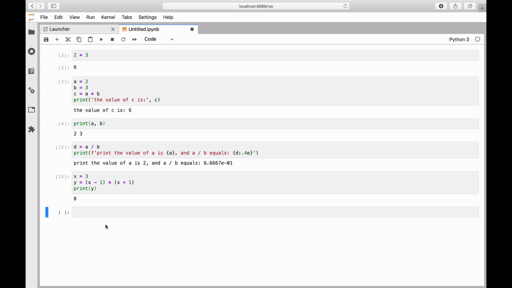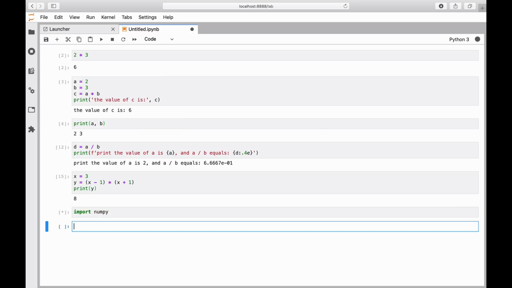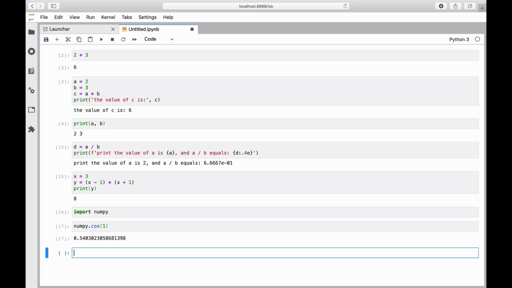First, we have to import NumPy, and the way to do that is import numpy. NumPy is already installed because you have the Anaconda distribution installed, so you hit Shift Enter and now NumPy is imported, and we can use any NumPy function. For example, it has the cosine function, we can type numpy.cos, and we can calculate the cosine of 1. And that would be 1 radian for your information, and we can get the value.